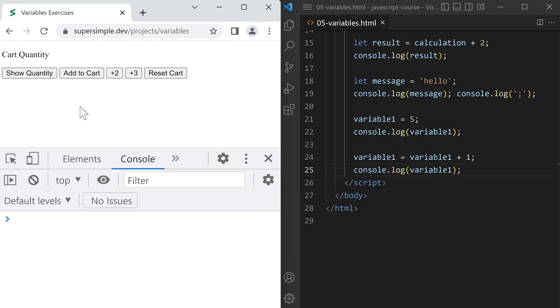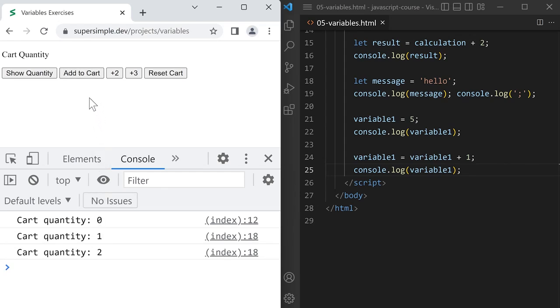First, make sure you have the console open on this page. Now when we click the Show Quantity button, it will show us that there are 0 products in our cart. If we click the Add to Cart button, it will increase the quantity by 1 and display it in the console. If we click Add to Cart again, it will increase the quantity by 1 again.